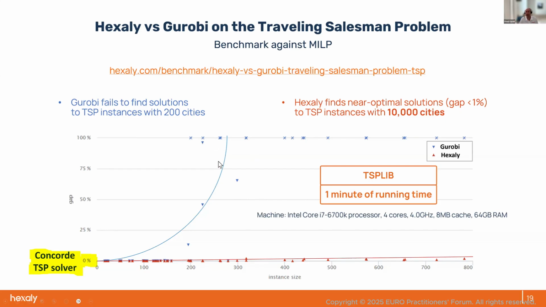Here, this is, I would say, a basic branch and cut approach based on Gurobi, which is considered the best MILP solver today. You can see that very quickly, with instances with 300-400 cities, you have no solution. Here are the crosses for no solution. You see that you have optimal solutions found when it's lower than 200, but very quickly you have no solution. With Hexaly, you have solutions, you have bounds, you have optimality proof as well.